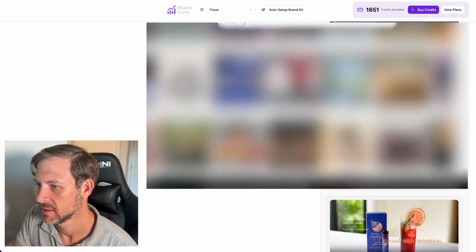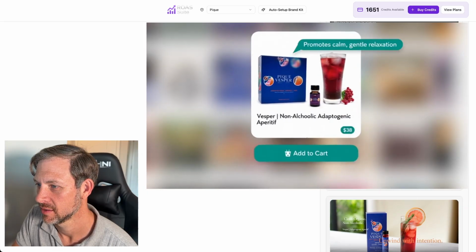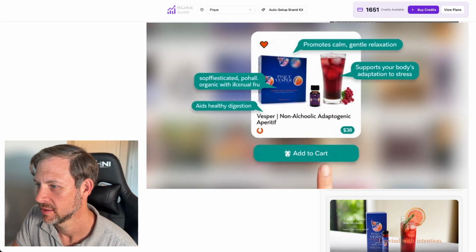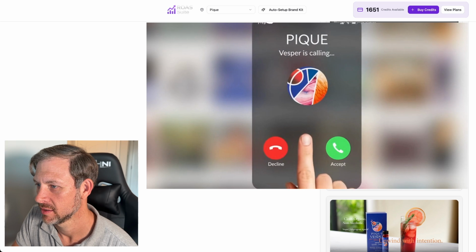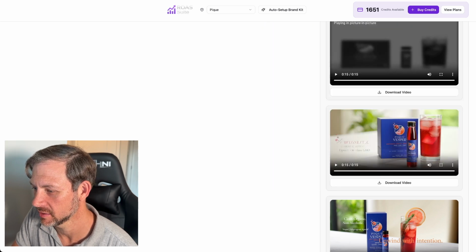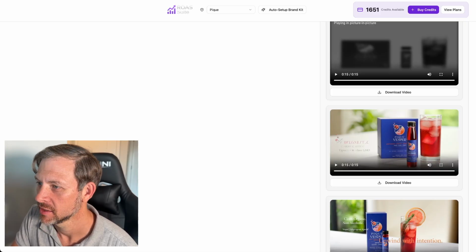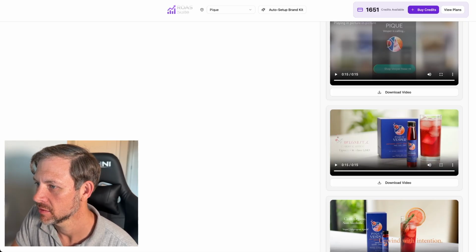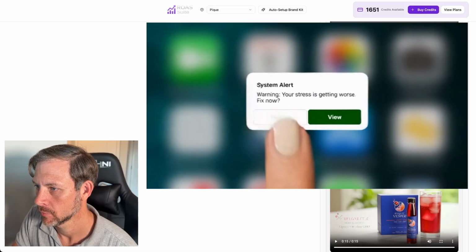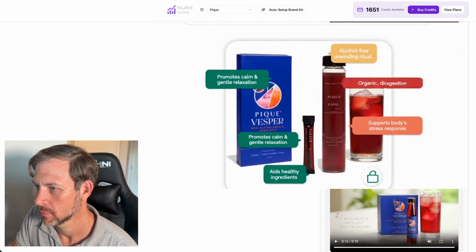Looking for a calmer way to unwind? Vesper, pure, organic, adaptogenic. Ready to feel the difference? Nice. So that is, I believe, the UI Hijack. So nice. Stress warning? Let's fix it. Meet Vesper, an adaptogenic, alcohol-free way to unwind.